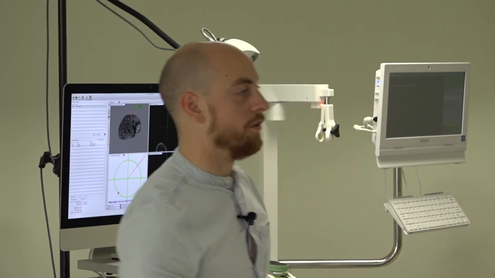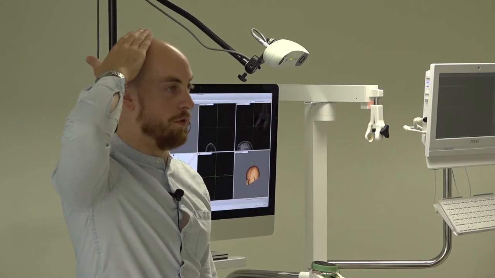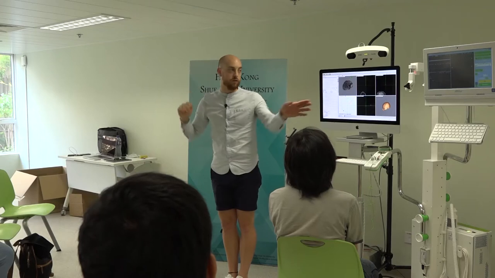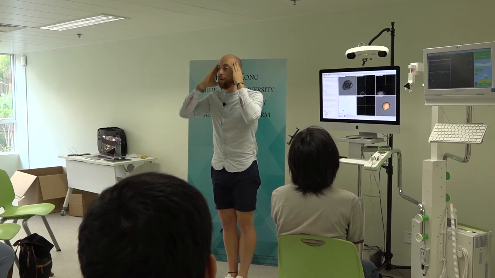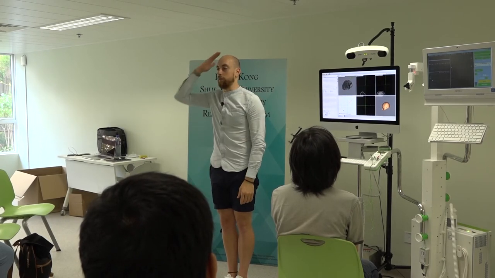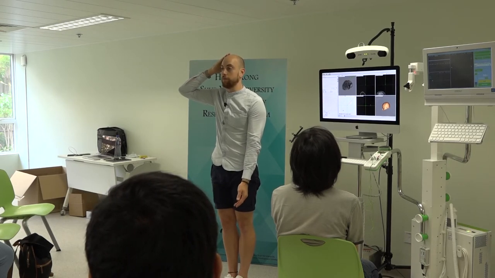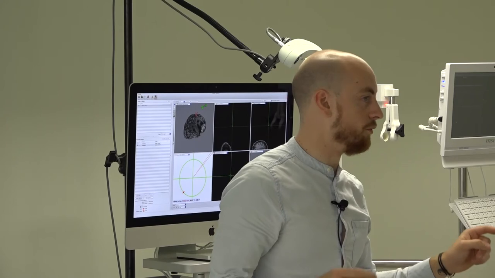Correct, because you want your subject to be as still as possible. If we've got the coil on there, and the subject moves their head slightly and the coil stays still, we're then not going to stimulate the right area. The good thing about the BrainSight chair is that it enables the subject to be as still as possible, with the coil nice and still, so there's very little chance of accidental movement. Because we're wearing the glasses or the headband, the subject tracker is going to move with the head.